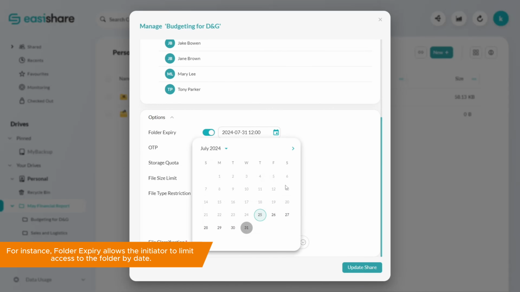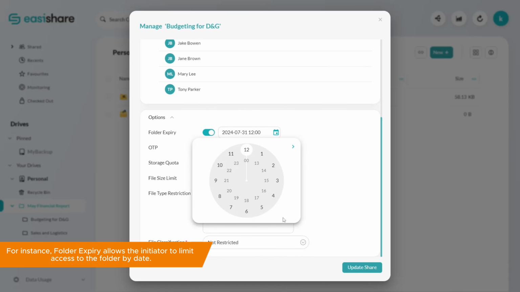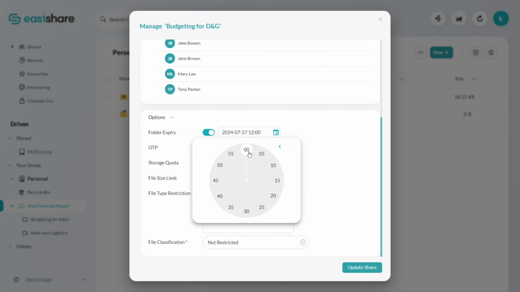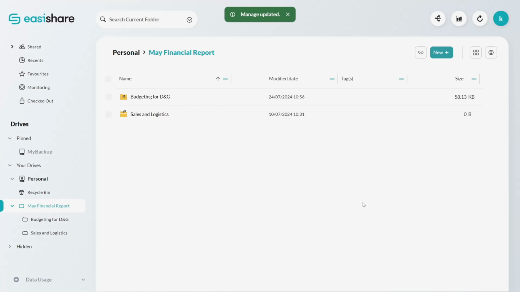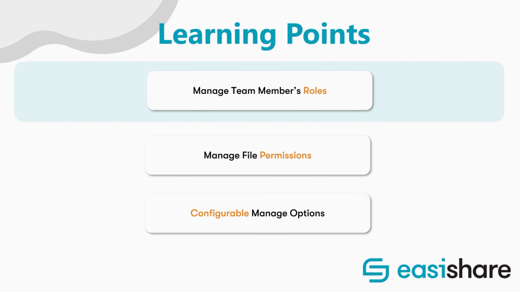For instance, folder expiry allows the initiator to limit access to the folder by date. With the Manage feature, experience seamless co-editing as the team collaborates in real time.